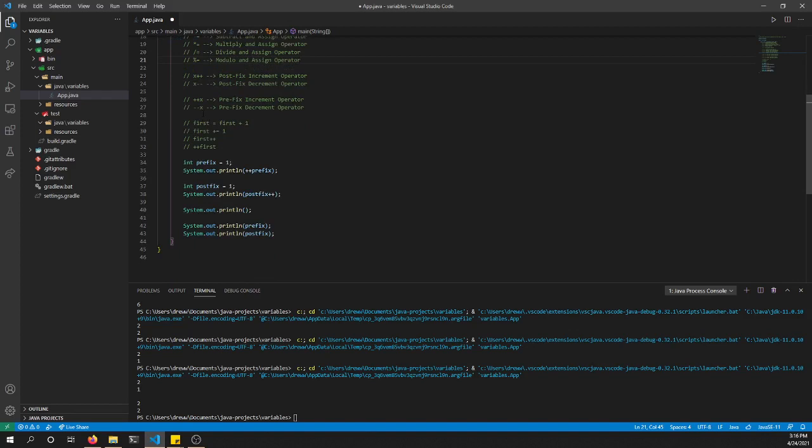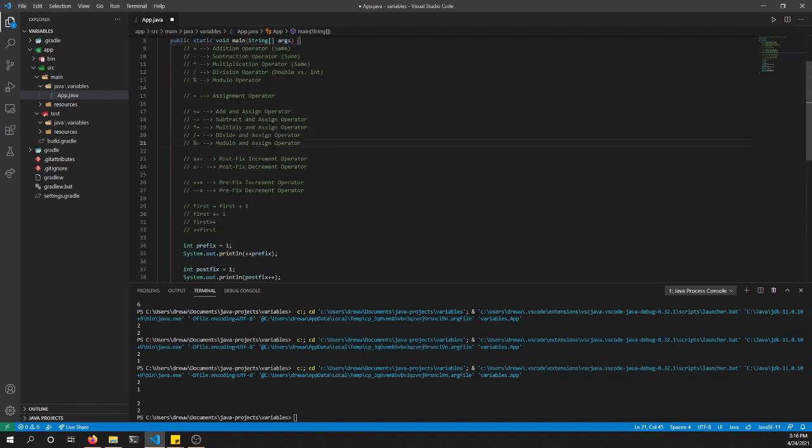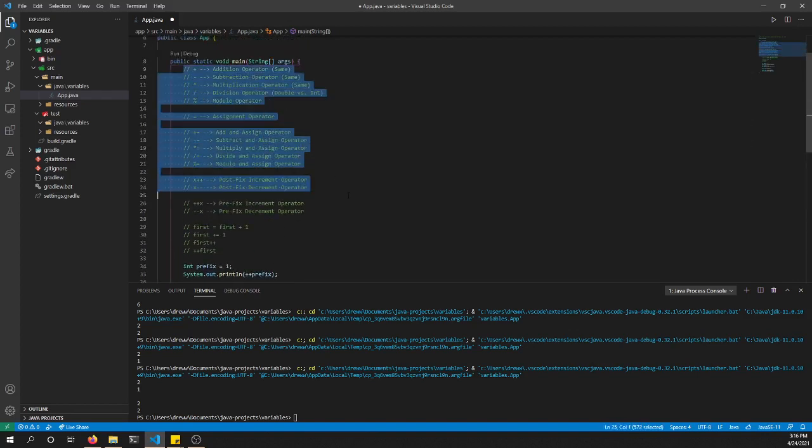But this is a good place to play around with your variables and get used to all these operators, and making sure that they behave like you would expect them to, and as a way for you to build intuition for how they work.